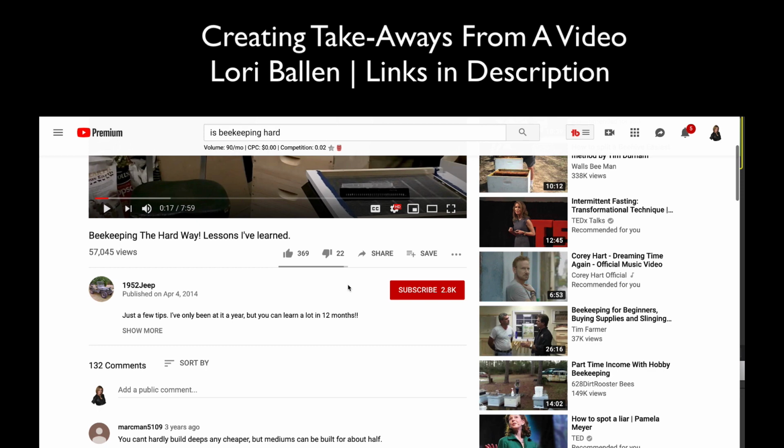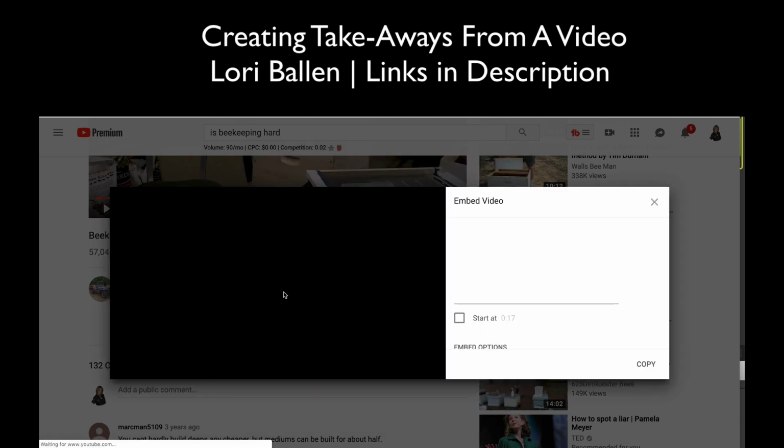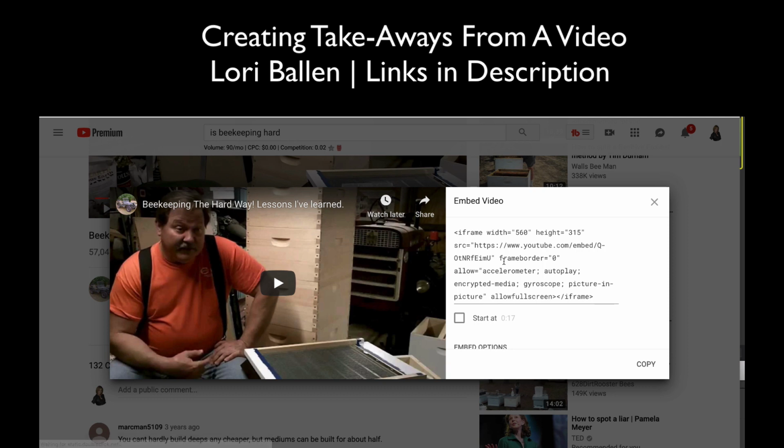Now, how do you know that he has the embed option on? If you click share and you go to embed, if there is a code here, it has the license to embed. If it doesn't, that will be grayed out and you will not be able to grab that code.